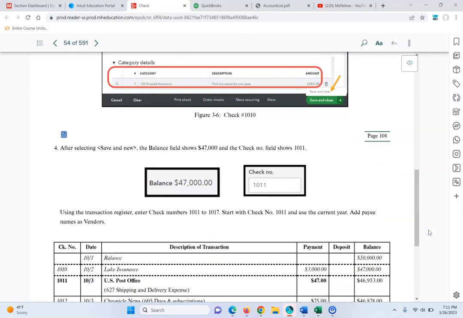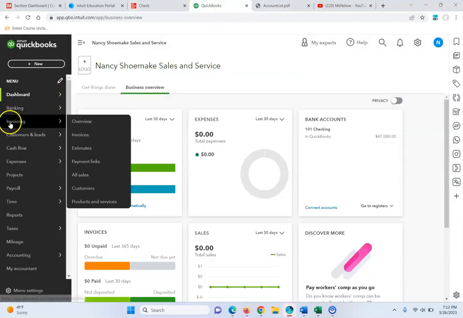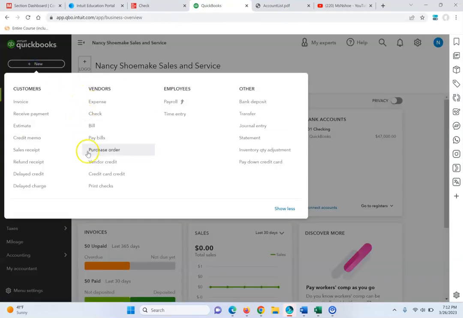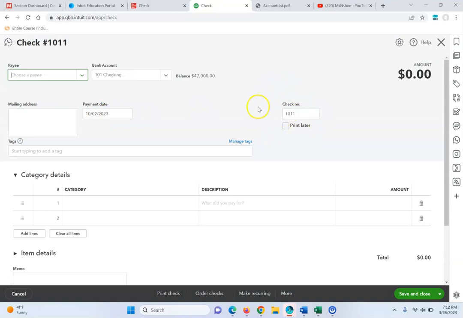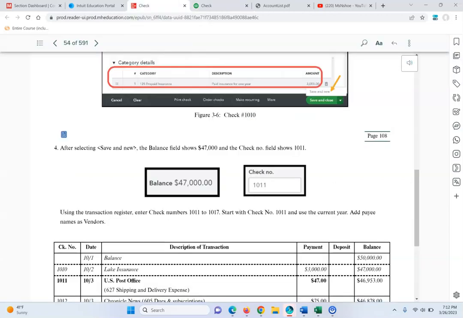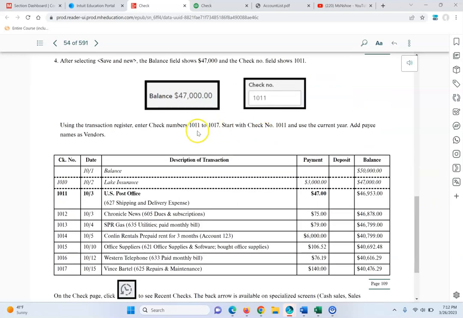After selecting Save and Close, you'll see the balance shows $47,000. So if I go back here and do a new vendor check, you'll see we've got check 1011 coming up with a balance here of $47,000. Okay? Now, using this register, we're going to enter check numbers 1011 through 1017. We'll make sure we use the current year, and we'll add the payee names as vendors.